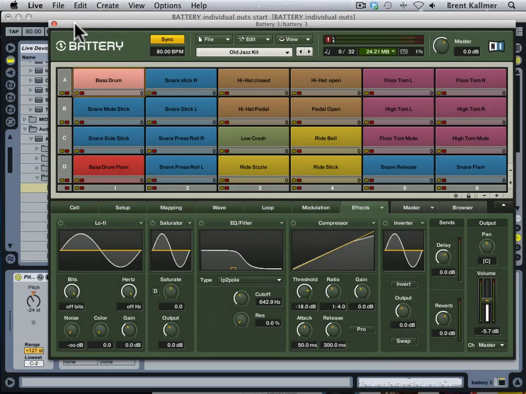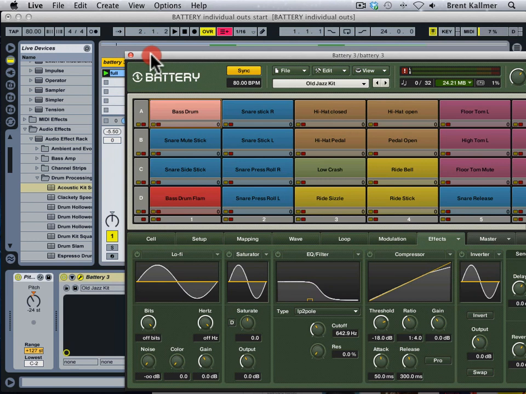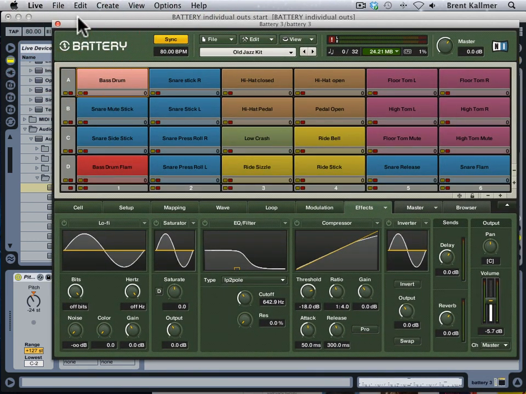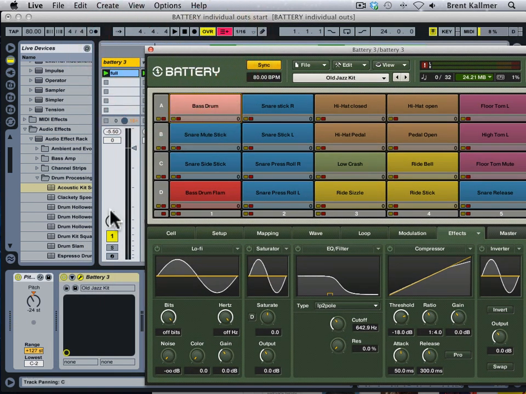Now let's take a look at using Battery 3's individual outs with Ableton Live. So I've loaded up a live set here. I've loaded Battery 3 onto one of the MIDI tracks, and it's playing a simple drum groove, and it sounds like this. So all of these drum sounds are coming through a single track, and if we solo this, we hear just this drum groove is coming through this track.